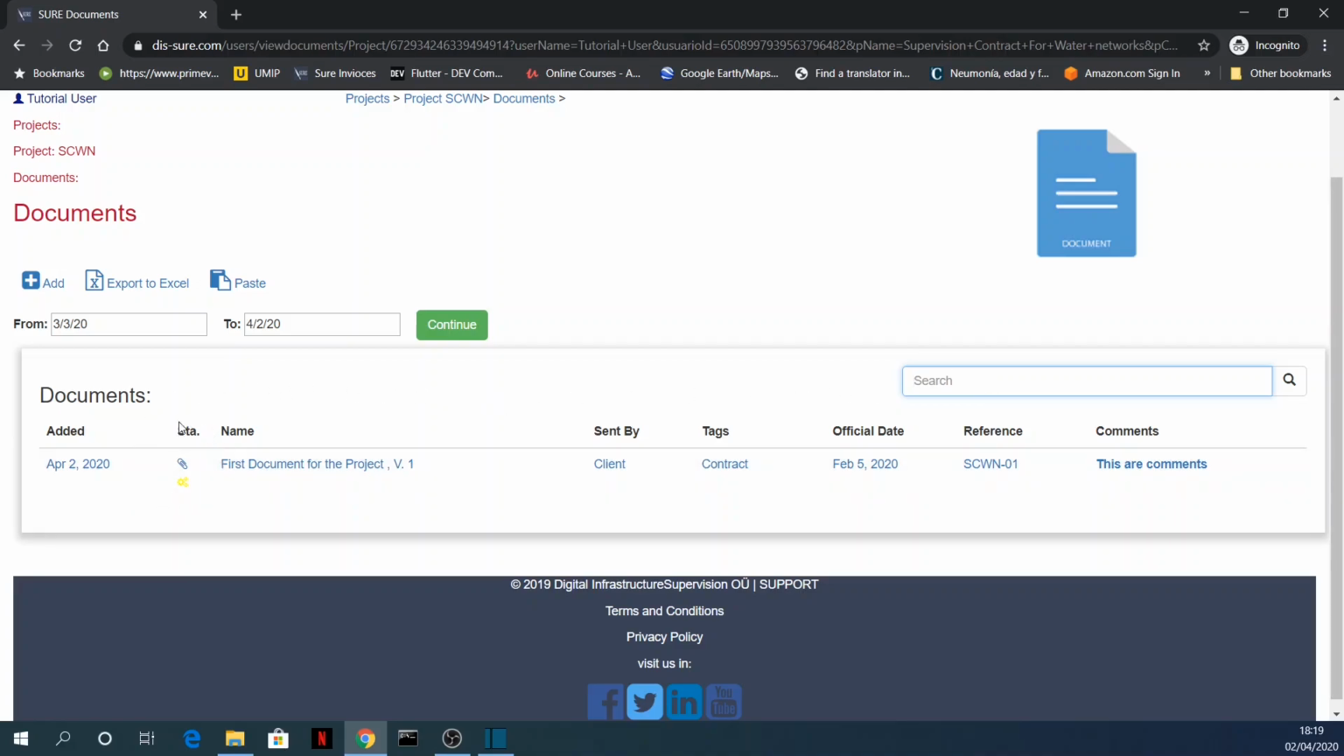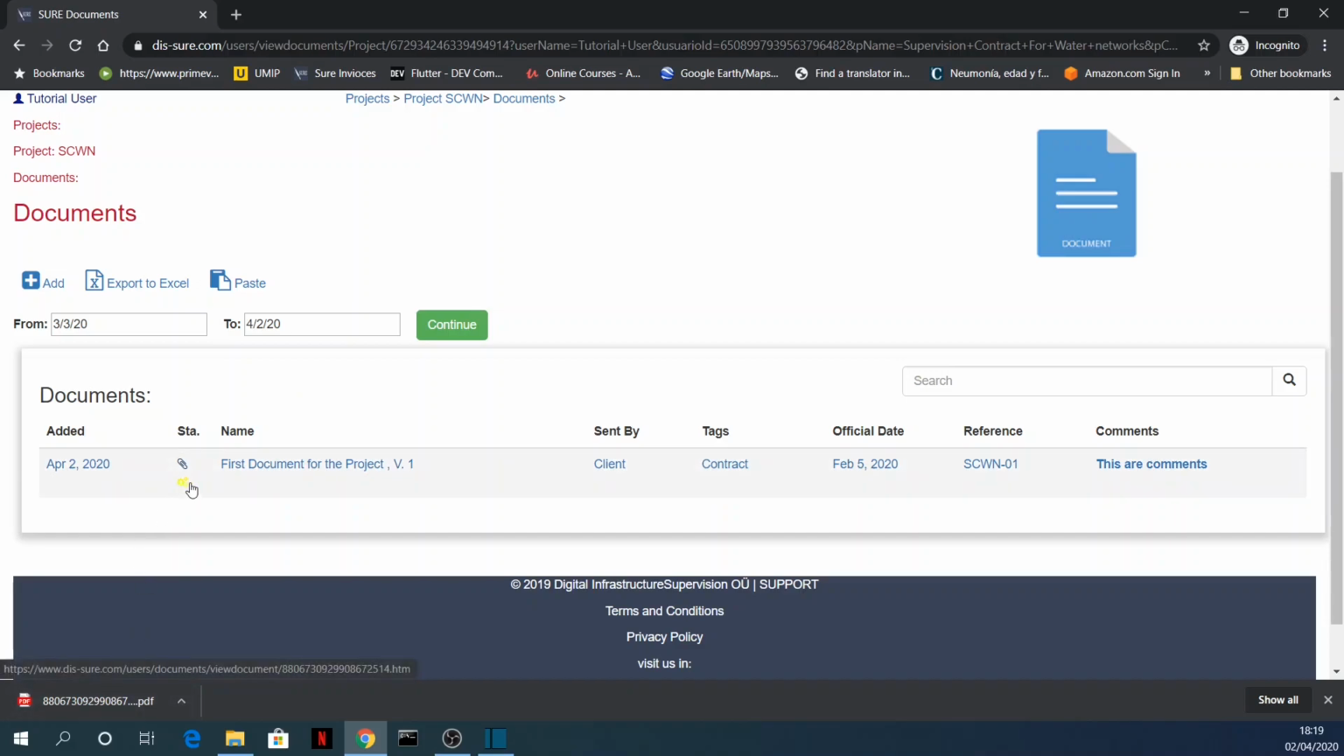In the status line there are two things. There's a clip here. You can click on it and download the document to your computer. And also here, this symbol tells you the status. The fact that it's yellow with working cogs is because it is pending. There's an approval for this document that is pending. You go in here and you see it.